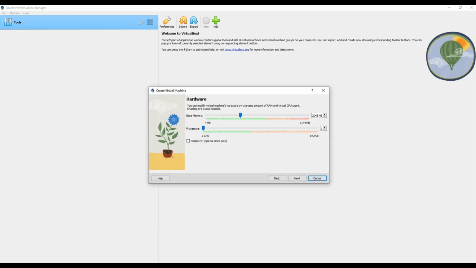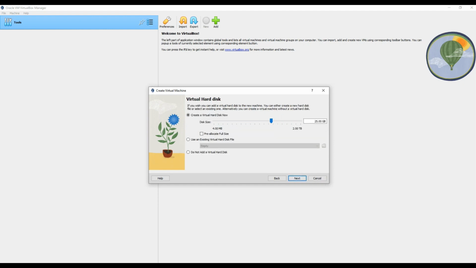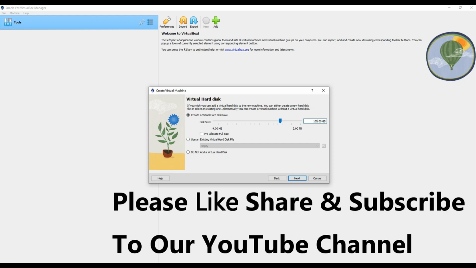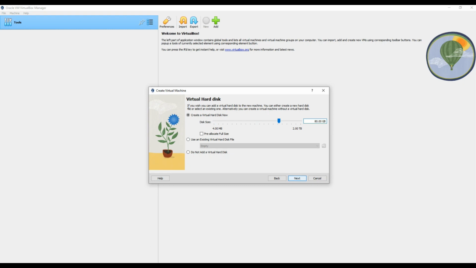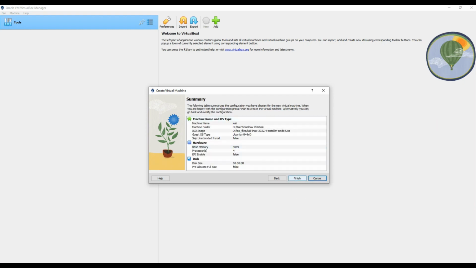Click on Next button. As a rule of thumb, I don't recommend using more than 25% of your total system RAM. That means if you have installed 4 GB on your physical or host system, then select just 1 GB for your virtual machine. Click Next, and you'll get to the hard disk screen. Choose Create Virtual Hard Disk and click Create. I suggest you choose 80 GB because we will install some important tools later.